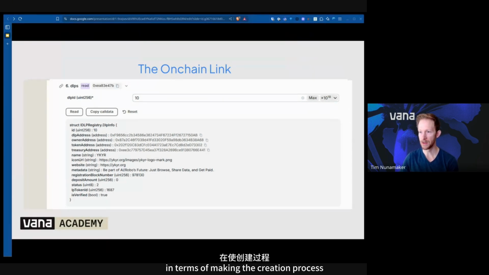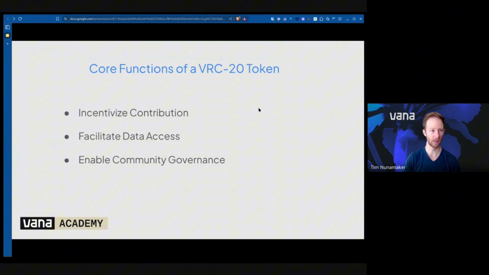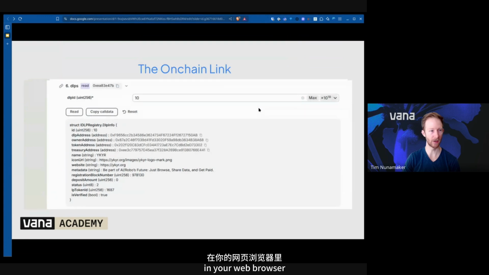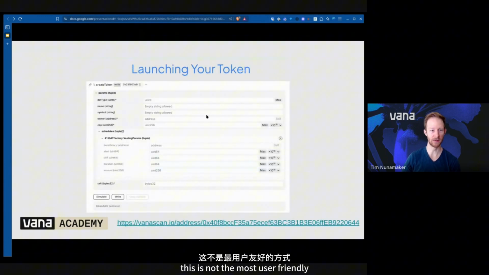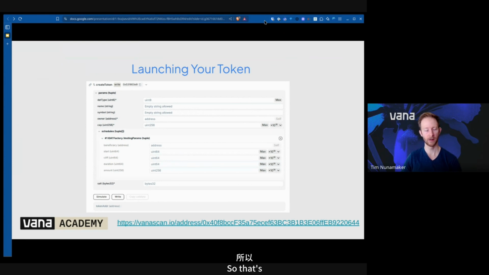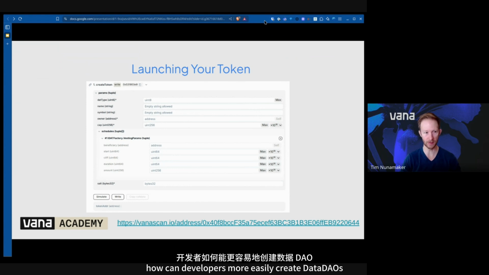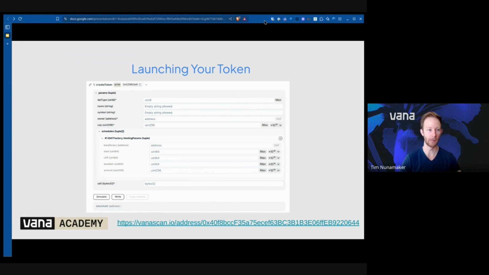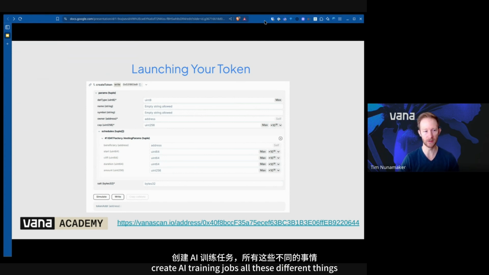And in terms of making the creation process more user-friendly, totally hear you. Even though you can technically do this in your web browser, this is not the most user-friendly. I'll be the first to admit that. One of our team's priorities, I would say in the next 1 to 2 quarters, is investing a lot in the tooling layer. So that's how can developers more easily create data DAOs, launch tokens, access data, build data applications, create AI training jobs, all these different things.